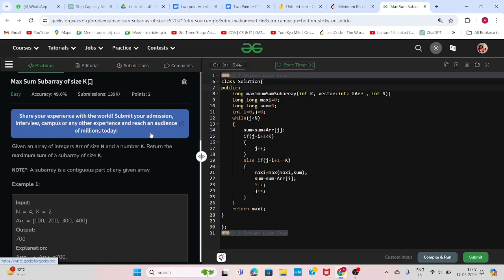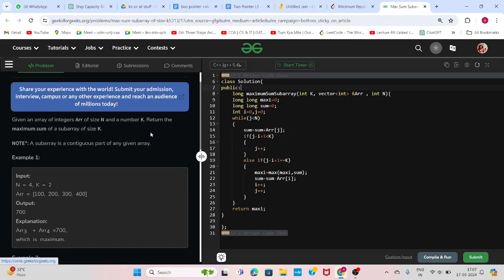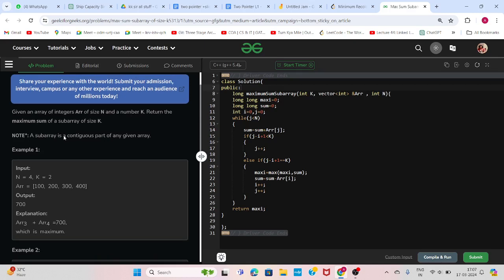The first question is simple: find the maximum sum subarray of size k. Let's read the question. Given an array of integers ARR of size n and a number k, return the maximum sum of the subarray of size k. Now, if anybody doesn't know what a subarray is, a subarray is a continuous part of an array. It is not the whole array. It is a small part of the array which is continuous.